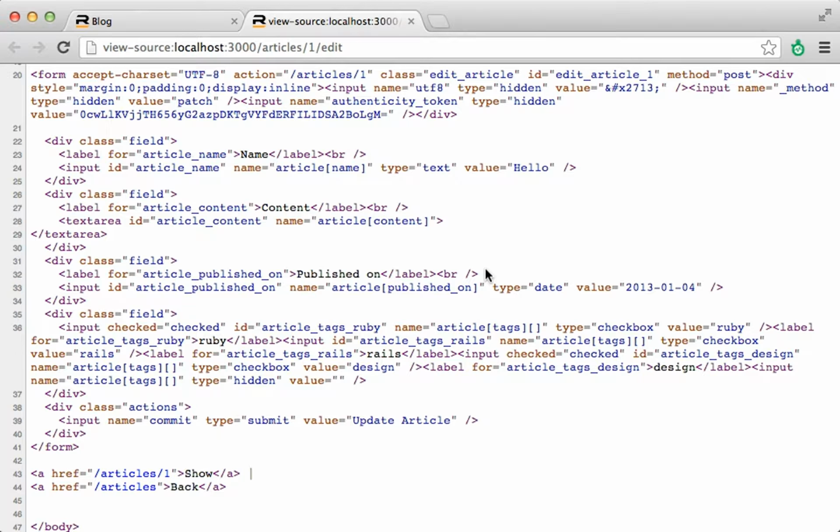Really awesome. And if you view the HTML source, you can see that this is just a simple input element with the type set to date. So Rails isn't doing anything fancy here. It'll depend on the browser what the behavior will be.